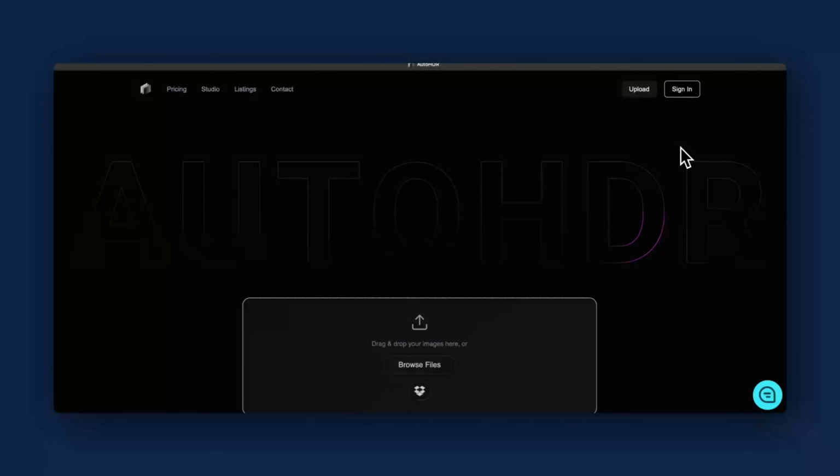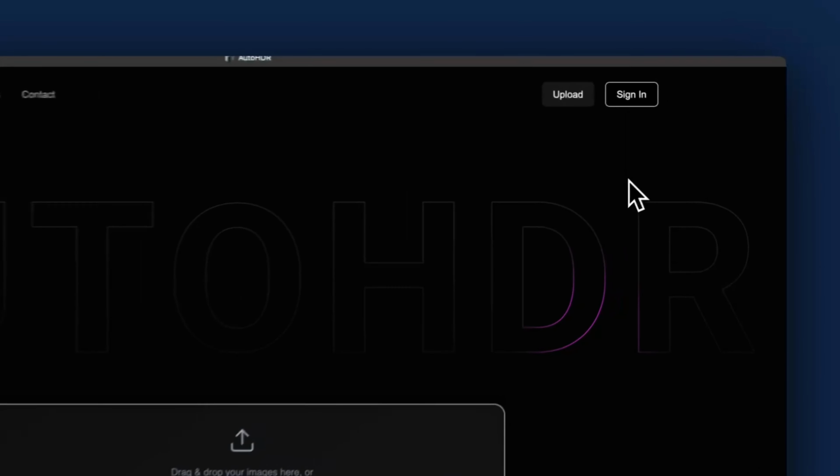Today I'm going to show you a tutorial on how easy it is to use AutoHDR to edit your real estate images. Let's get into it.